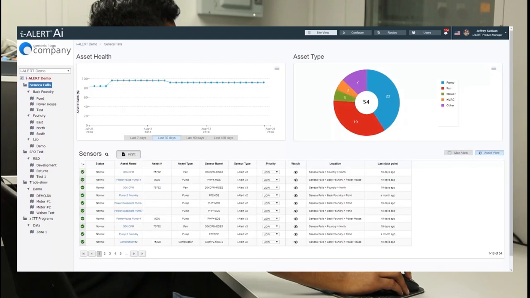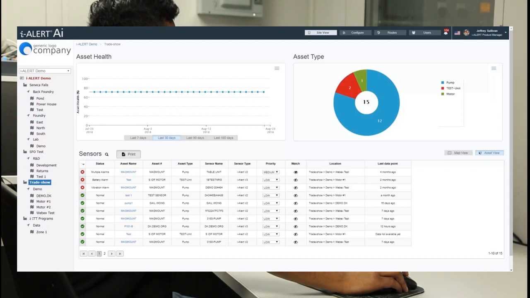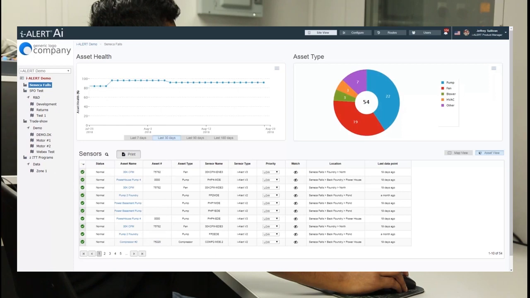Actually, make that plants. Even if you've got, say, 10 plants at 10 different locations around the world, you'll be able to view data by site, right down to the individual asset. So you'll be able to manage your asset performance more efficiently than ever before.